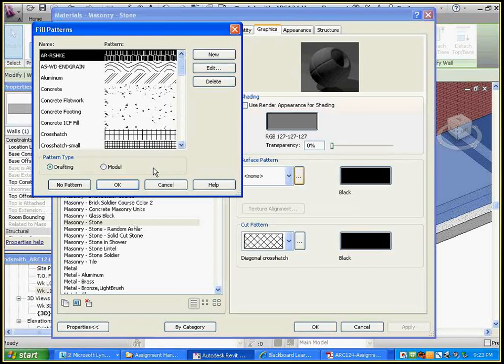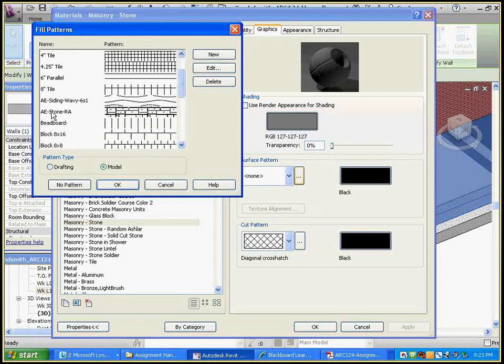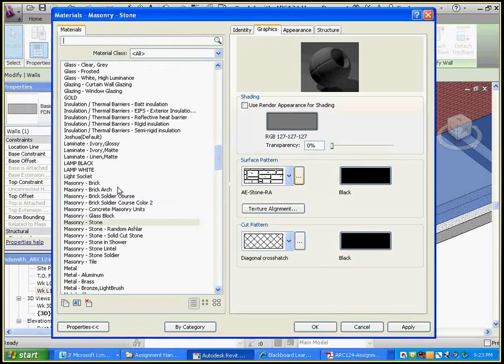A model pattern is what we want because we want the size of the blocks of stone to stay so many inches in the building rather than just being on the page. And once we get into that model pattern list, we go down to the one that's called AE Stone RA. The way I named these is A for architectural, E for elevation view, and then stone. And the RA is an abbreviation for random ashlar pattern, where you see different size blocks, but they all have a horizontal top and bottom surface. So we pick that and say OK.